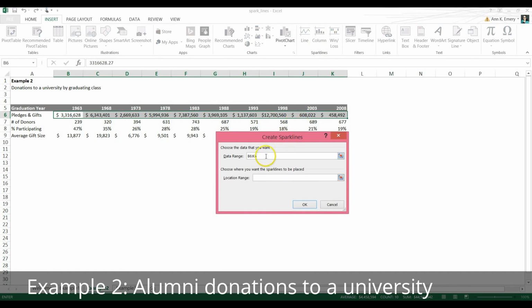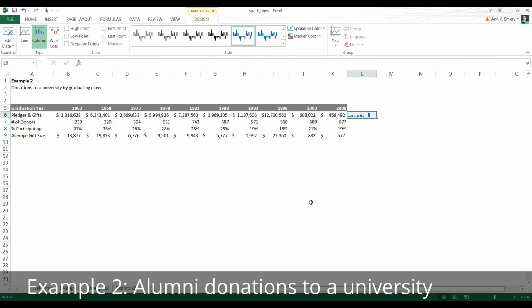Our pop-up menu asks us to indicate two different pieces of information, the data range, which is B6 through K6, and the location range. So let's put the Spark bar off to the right of the data right here in L6 and hit OK. So there's our tiny Spark bar, and we're looking for this tiny little green square in the lower right hand corner.